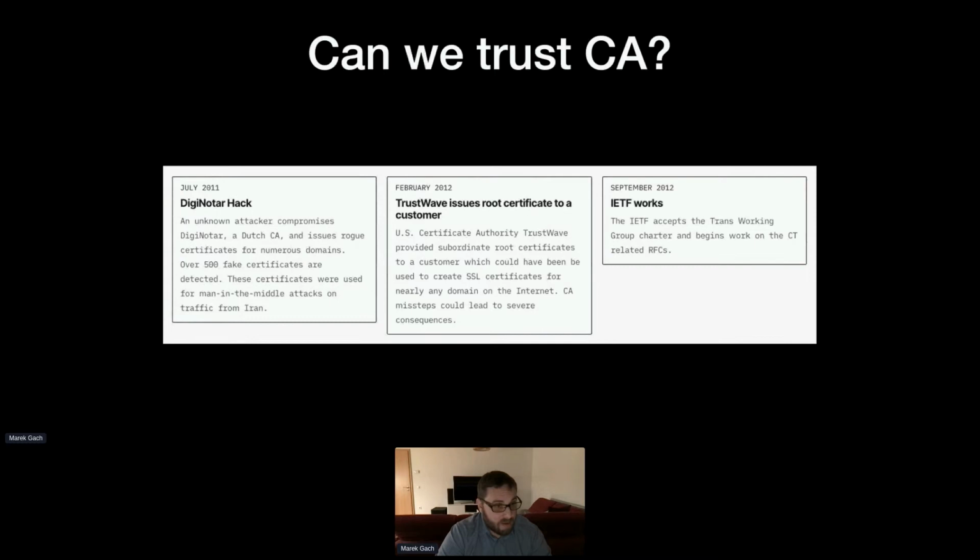There was one case where some CA was able to make 500 fake certificates. It's crazy. There was another issue with a US-based certificate authority, and those guys just released some root certificate to one guy. And with the root certificate, you are almost able to generate any HTTPS certificate for any web page on the internet.